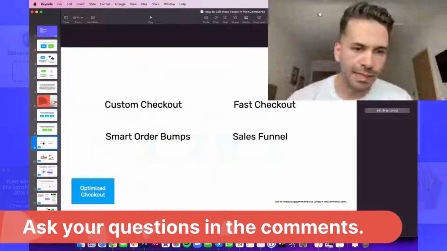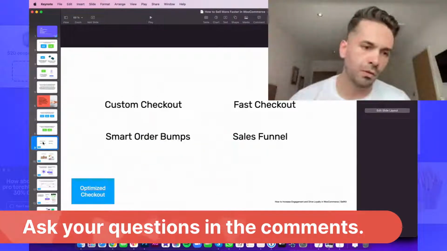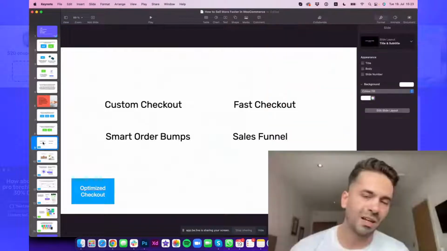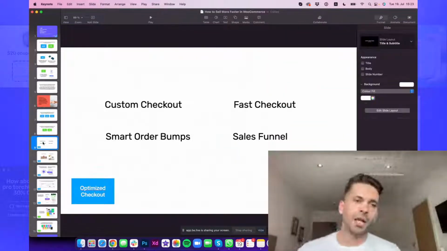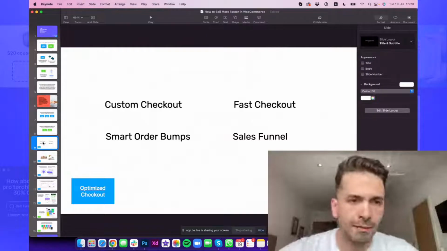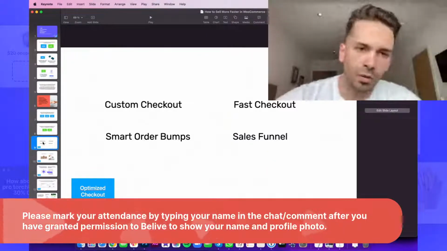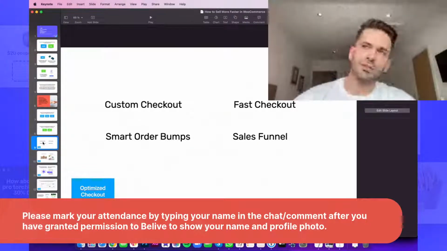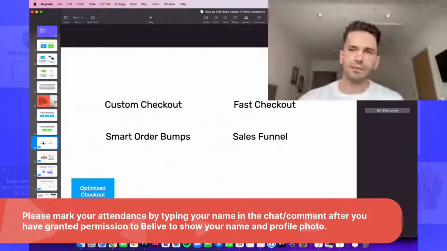So let's have a more clear look at the matter of optimizing the checkout. So first of all, the custom checkout. Why does custom checkout matter? Why is it important to customize the appearance? It's not just for the luxury of it.